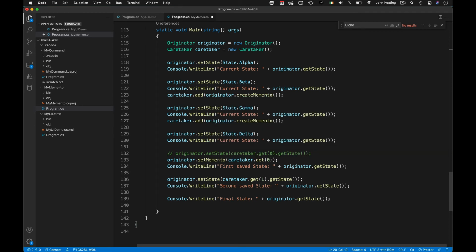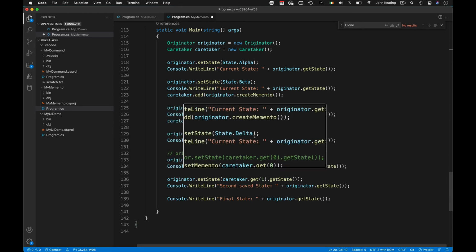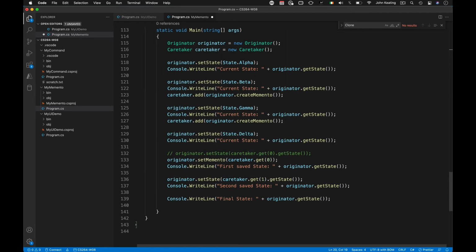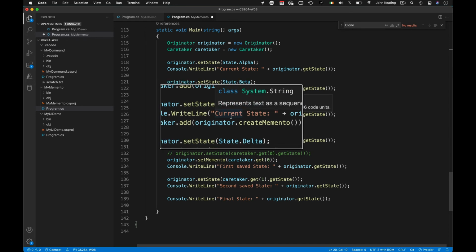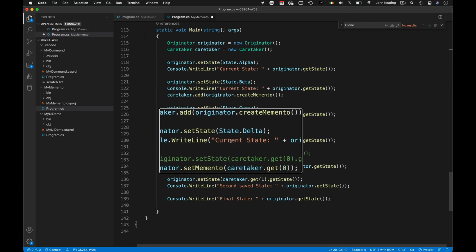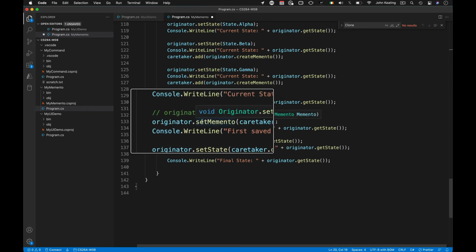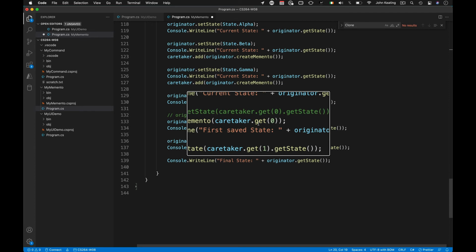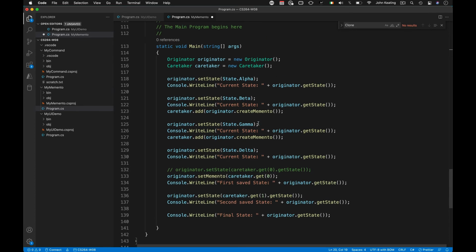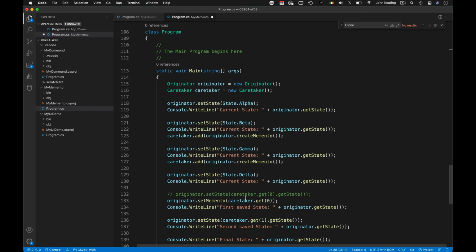And then we set the current state to be delta, and we have a look at the current state, so we know the current state should be delta. So written to the screen, we should see the current state is alpha, current state is beta, current state is gamma, current state is delta. Now we want to get a memento in position 0, the very first one. It's not alpha, it's the first one that we saved, which was state.beta.